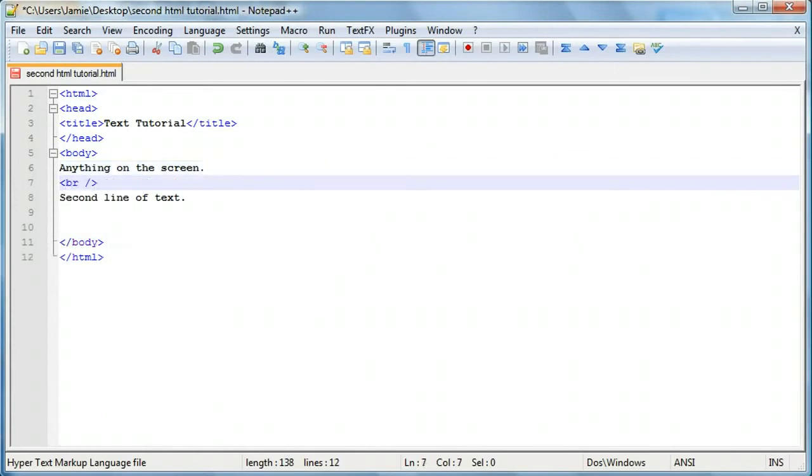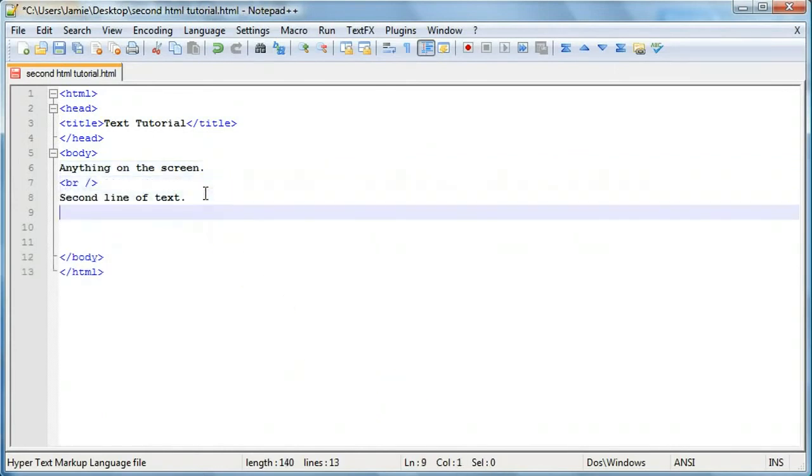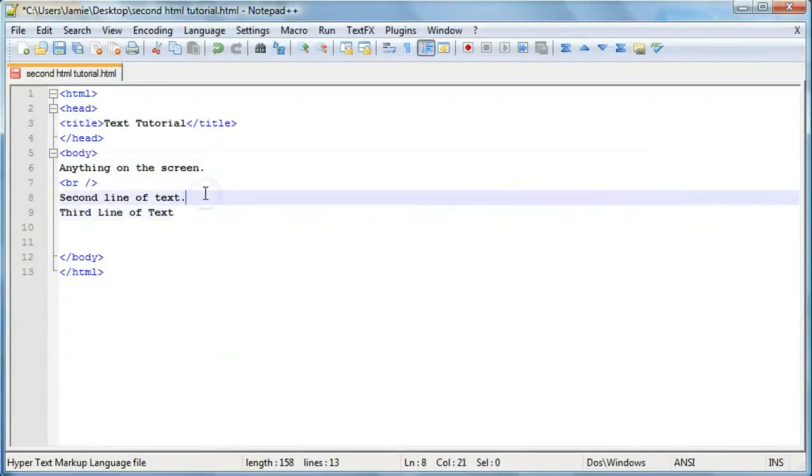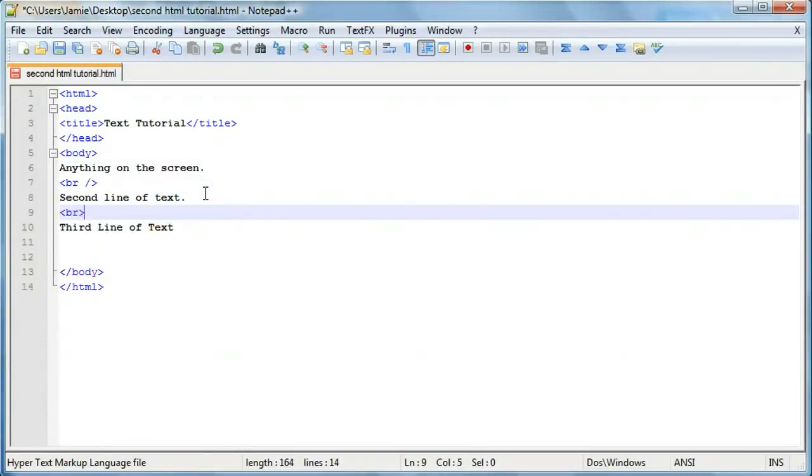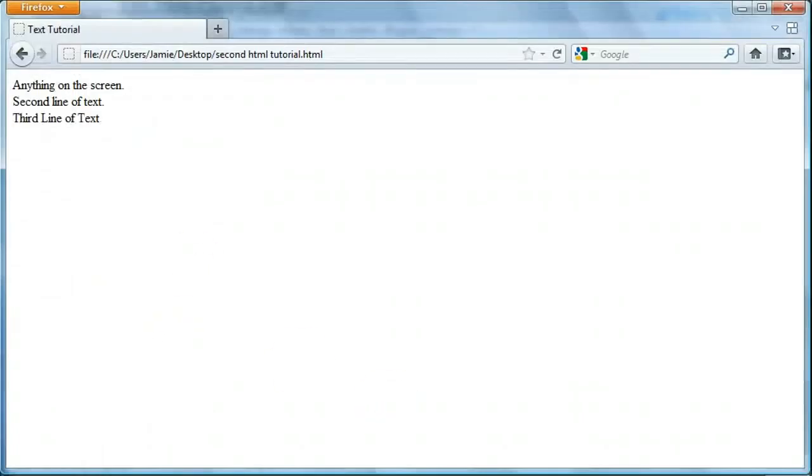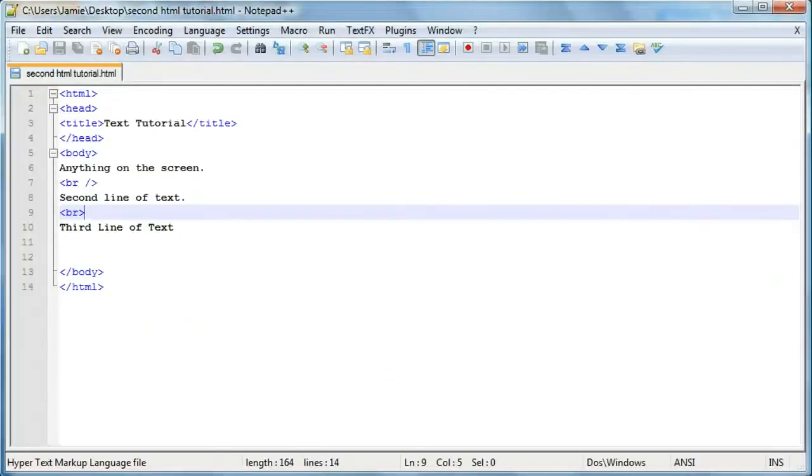I'm going to show you another thing. We'll add a third line of text down here, and we can space this out using the BR tag without the slash, and it should have the same exact effect. It's just a different style. You can do whatever you want with it.